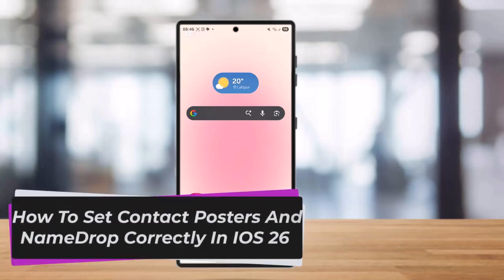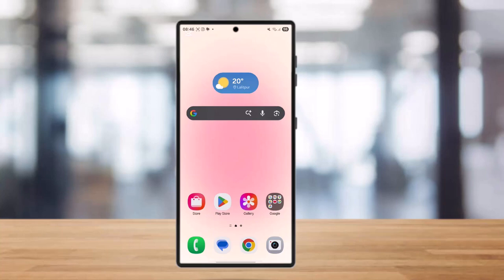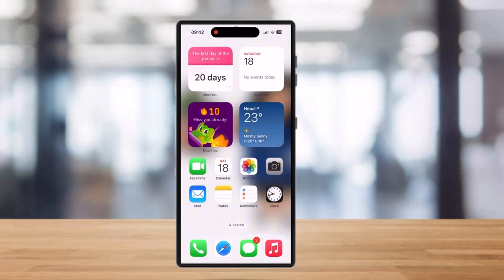So today in this video we are going to discuss how to set contact posters and Name Drop correctly on iOS 26. So without wasting much of our time, let's get straight into the video.